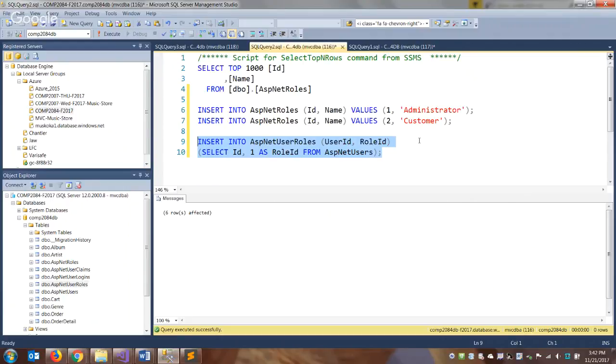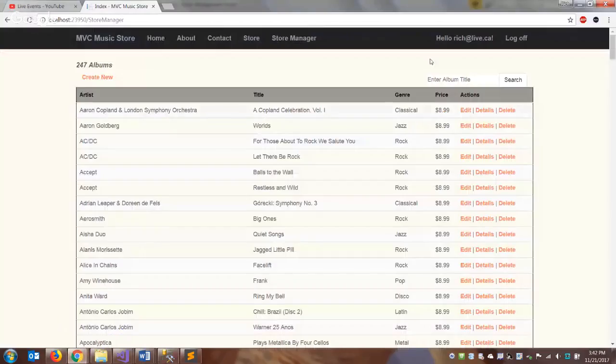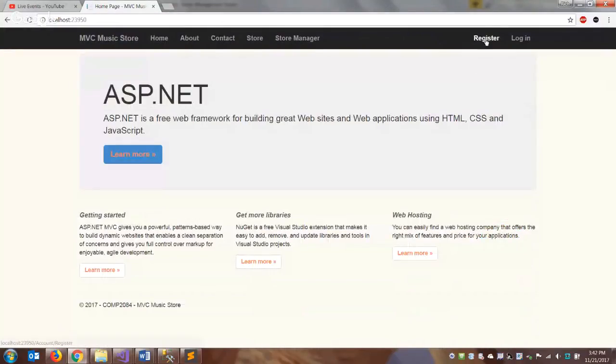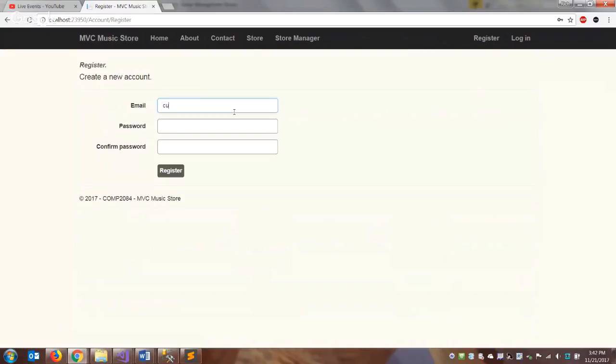So we now have administrative accounts. We now want to create a separate login that's a customer account. So we can try logging in first as an administrator, then as a customer, but we can control that only administrators can go into the store manager and change our products. A user with a regular account can't do that. So go back to your store and log off in your browser. Go back to register and create a customer account.